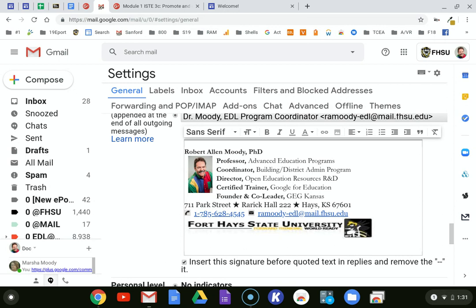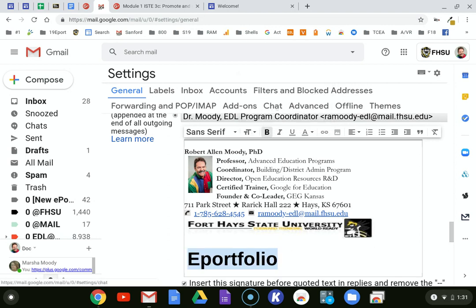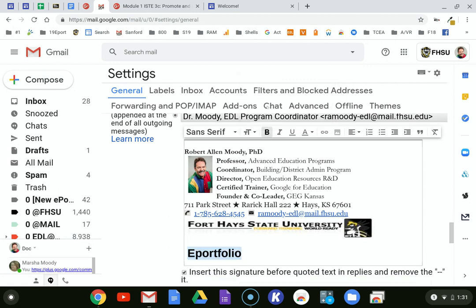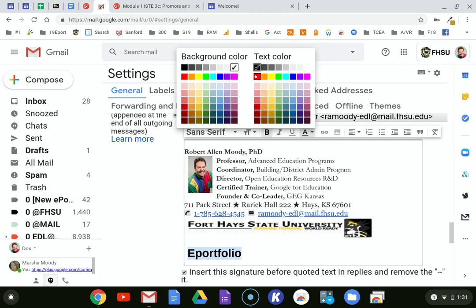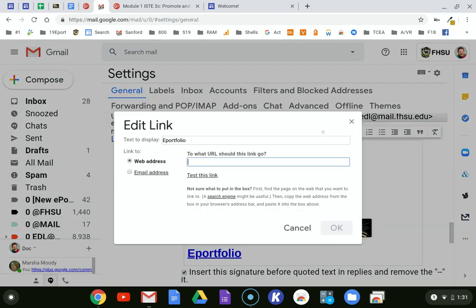All right, so I'm going to just type in ePortfolio. That sure is small. And I'm going to make it bigger. Maybe not that big. Large. Okay. I'm going to put color so I can see it. Make sure that's in color. Okay. So now I'm going to highlight it. And then I'm going to come up here and click on link. Okay. That's what it says.